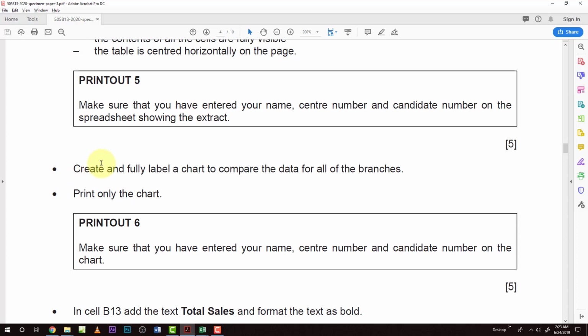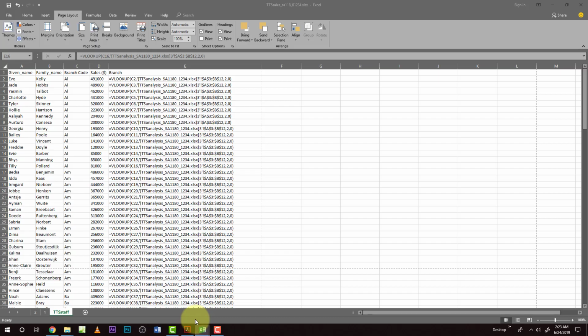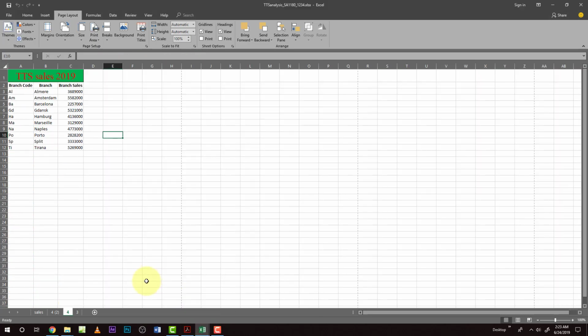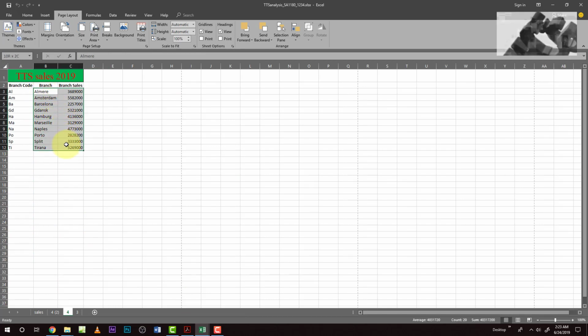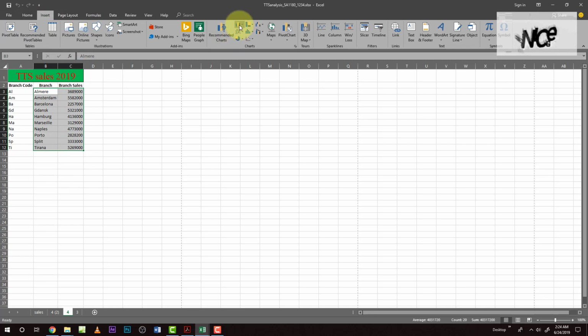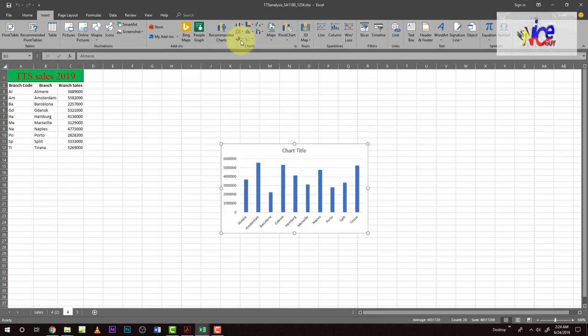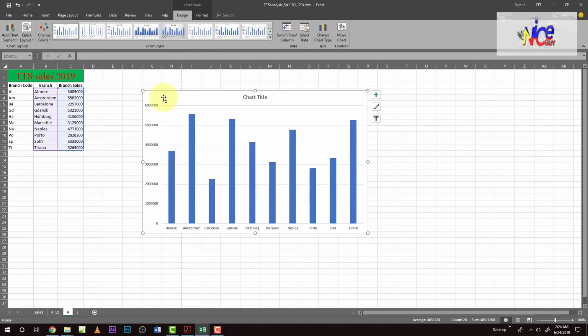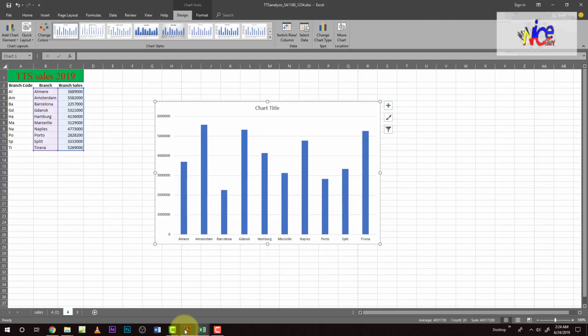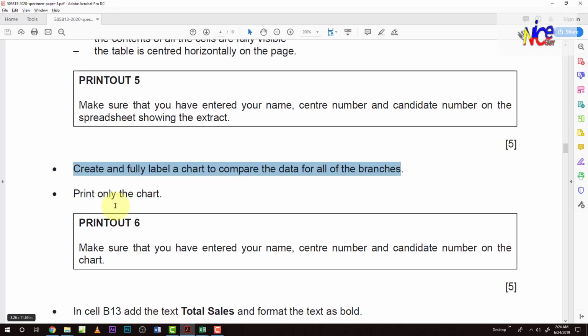Alright, create and fully label a chart to compare the data for all the branches. So let's go back here, highlight this information, the branch and the branch sales. Go to the insert. It's gonna be the vertical bar chart or the column chart. We have it here. There's an instruction here that says fully label it.